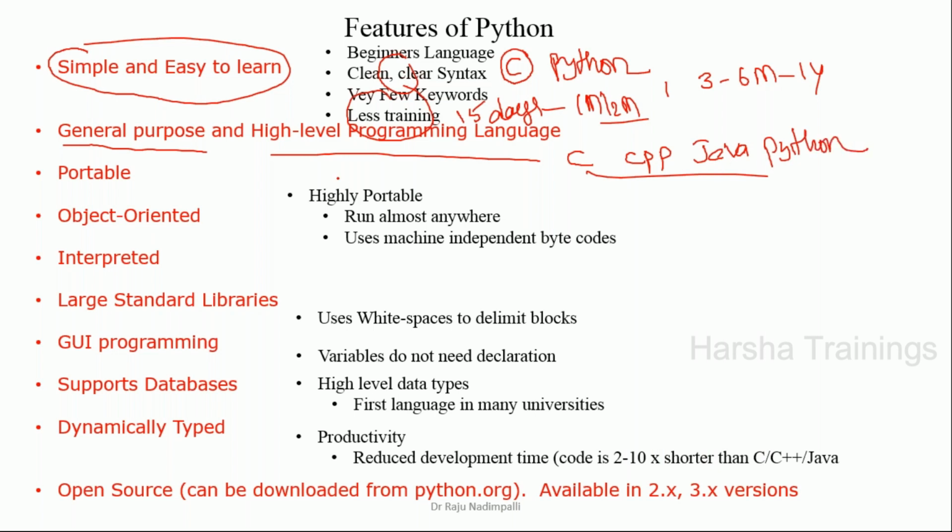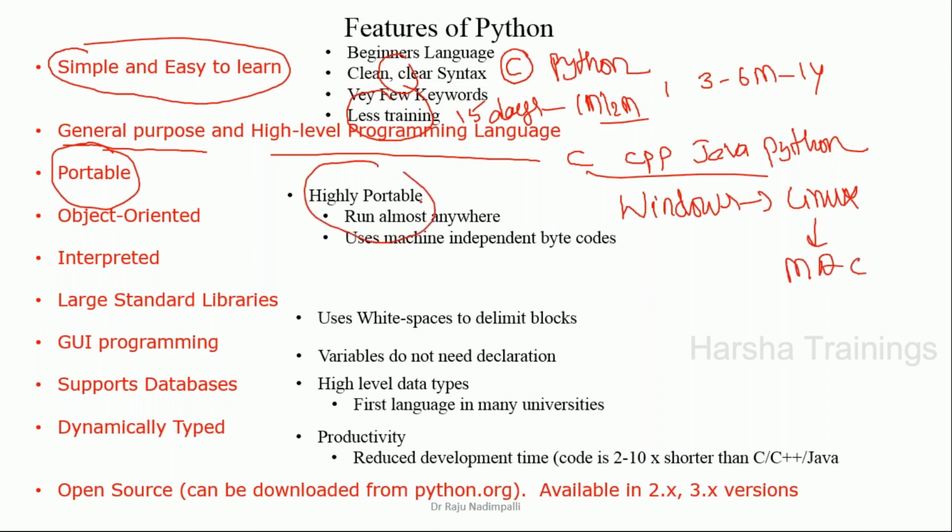Another important thing is portability. Portability means I can write my program in Windows, and I can shift my program from Windows to Linux. From Linux, I can shift back to Mac also. This process is called portability. That means a Python program can run anywhere, at any location, on any operating system. Technically we call this concept machine independent code.